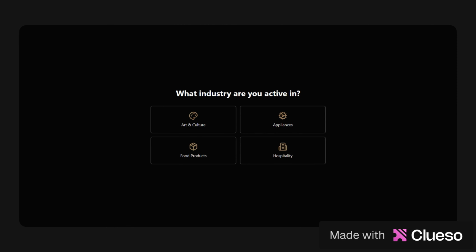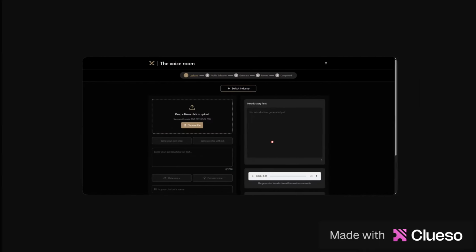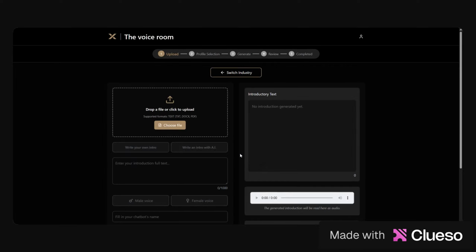The very first step of creating a voice experience is to select the industry for your experience. This is a very important step because this selection sets the foundation of the experience. You can choose between art and culture, appliances, food products, and hospitality. Since we're creating an experience where we want to inform and inspire visitors about the Mona Lisa, we select art and culture.